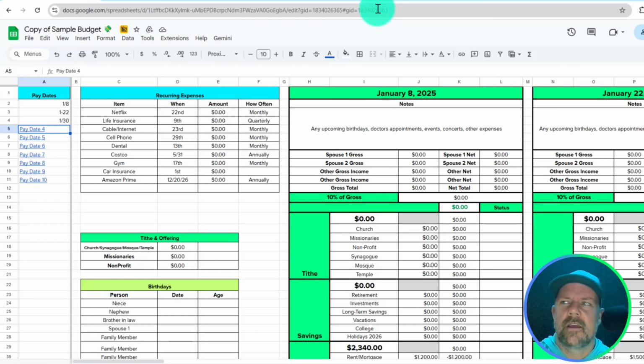So the key thing here is to not get caught off guard. We often are like, oh, when do I get paid? I didn't realize the money came in and it went. You want to be on top of that. You want to be in control of your money. So pre-plan all those.